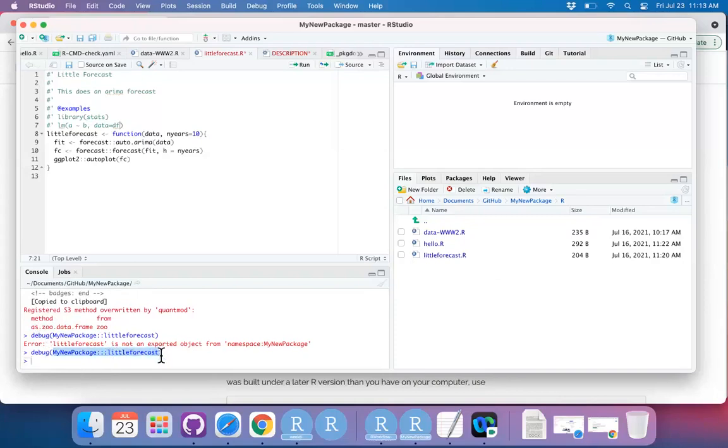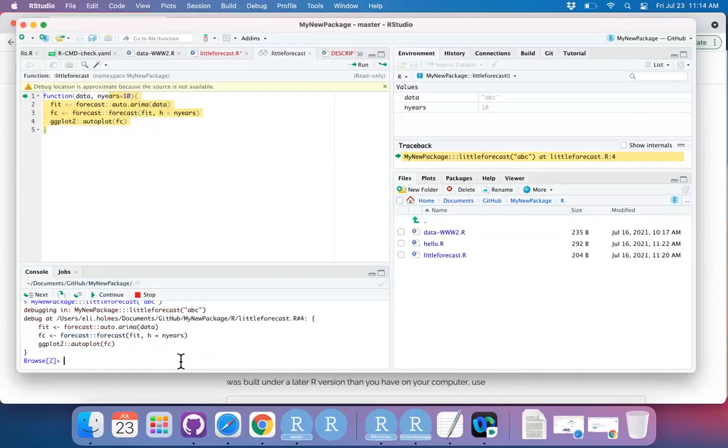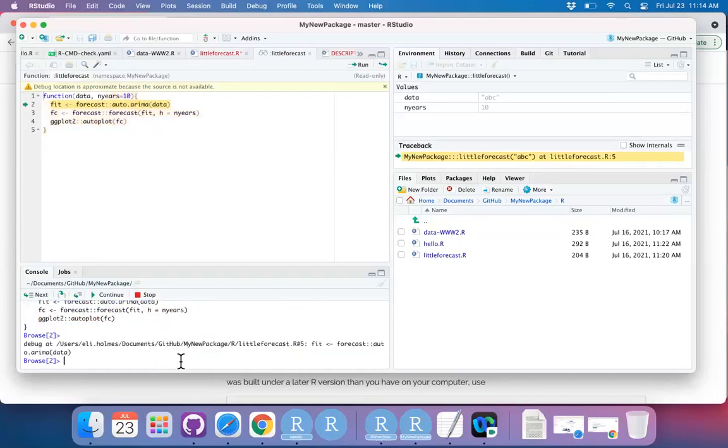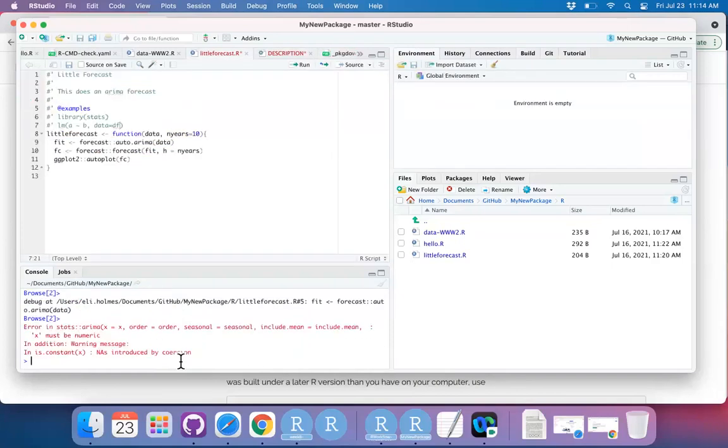So now I can do this. Okay, so let's run this function with ABC. This function is not going to work with ABC because that's text, and what this is expecting is time series data or a vector or something. But let's go ahead and run this. So now it's going to jump in there, and then you go through, and then, okay, I got an error. So there's a problem.